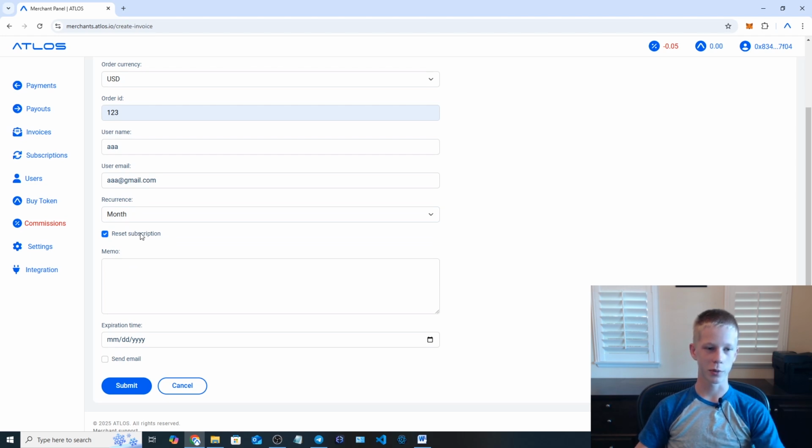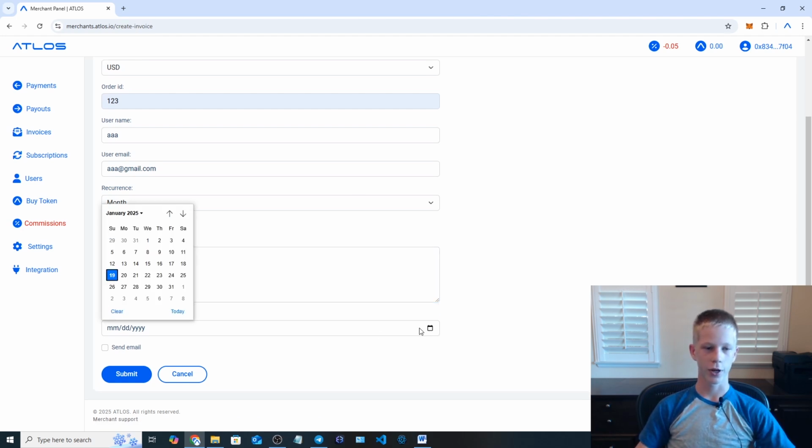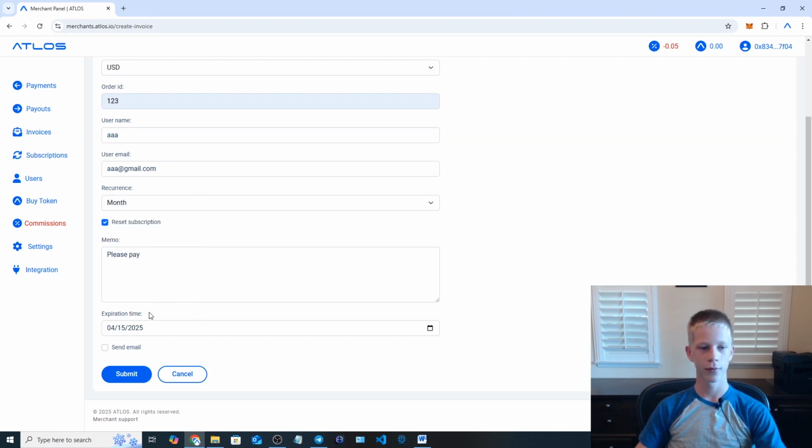And reset subscription is if you want to reset all existing subscriptions for this user and replace them with this invoice. And then the memo is basically a description of this invoice. So I'm just going to put please pay. And your user will see this once they're on the payment page. Then the expiration time is when you want your invoice to automatically cancel if it doesn't get paid in this time period. So I'm going to select this date.